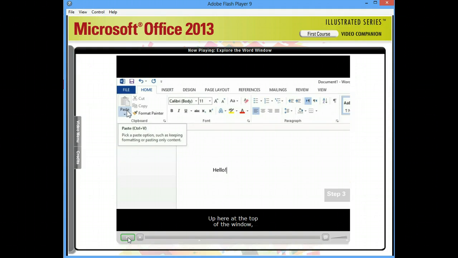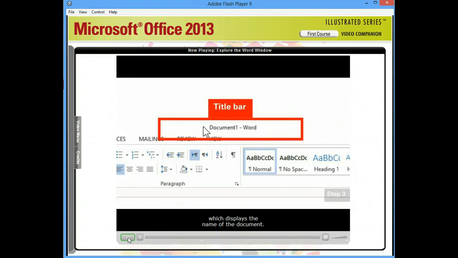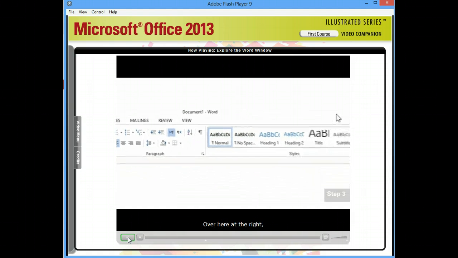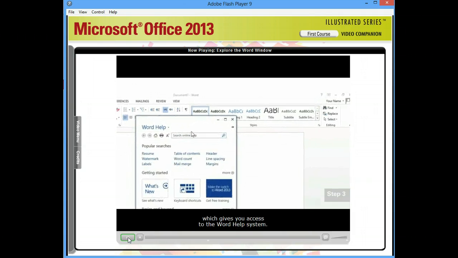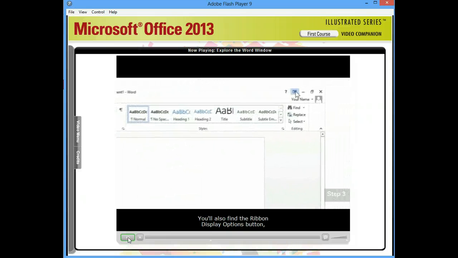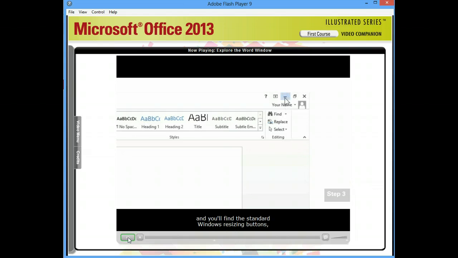As I point to other buttons, you can see that screen tips are a great way to learn about various commands. Up here at the top of the window, you'll find the title bar, which displays the name of the document. And until you save a new document under a different name, Word gives it this temporary name, Document 1.